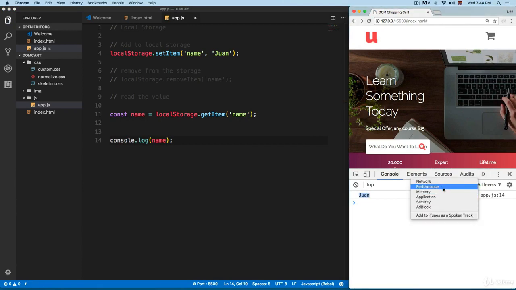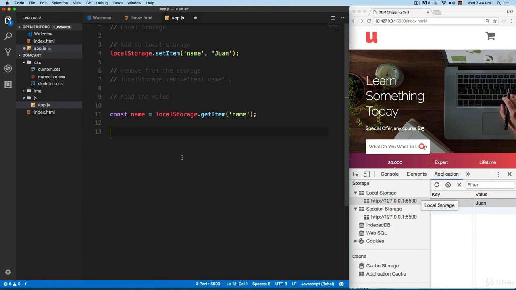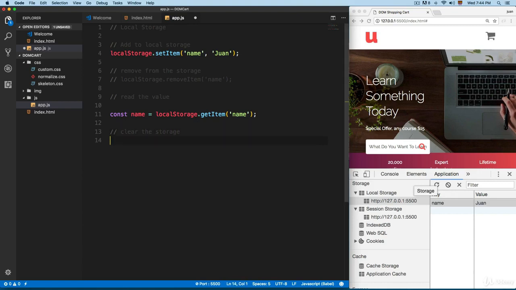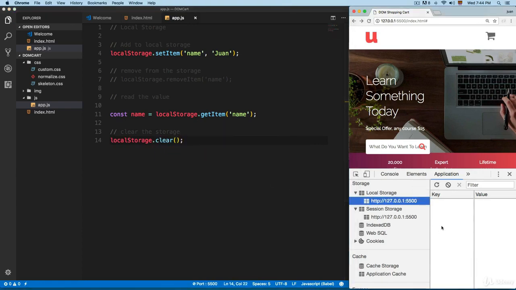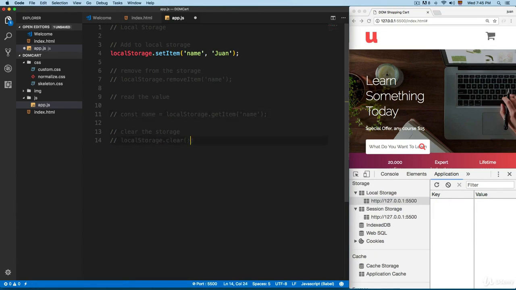So click here and open again the application. And if you want to remove everything from the storage, you can click here on this icon that says clear all, or you can also clear the storage by adding localStorage dot clear. So save this, and now you can see that this is going to clear everything from the storage. So let's comment these lines, comment this and comment this.